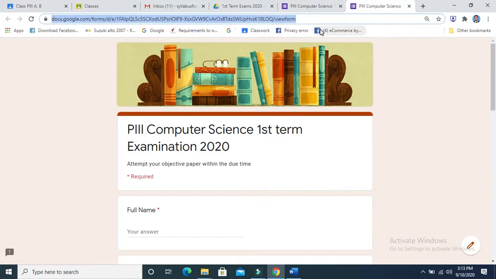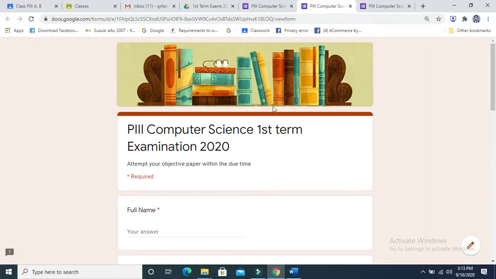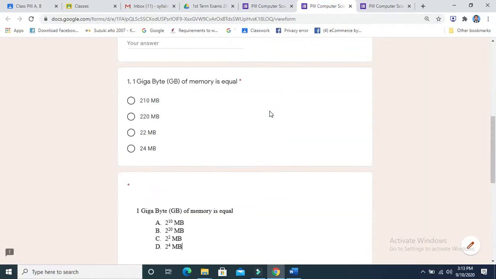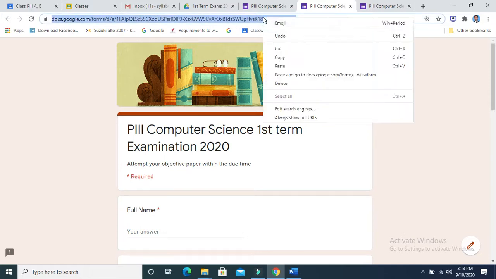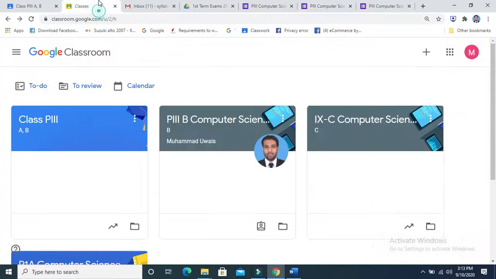This is the address that I have to share. This is the address that I can copy. Keep in mind I am not talking about the address where the design view is, otherwise it will be a great mistake. When we click on the preview, this is the paper that the student will get. We will take this address and then go to our Google Classroom.